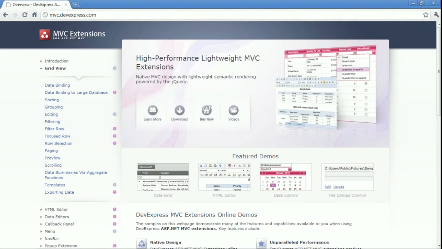So today's webinar, we're going to cover ASP.NET MVC 3, the Razor engine, some of the highlights of the Razor View engine, and what it takes to get DevExpress MVC extensions working with the Razor View engine. Surprisingly, there's not much you have to do to get our extensions to work with it, and we make it a little bit easier by providing a couple of project types for Visual Studio. So with that, let's get started.